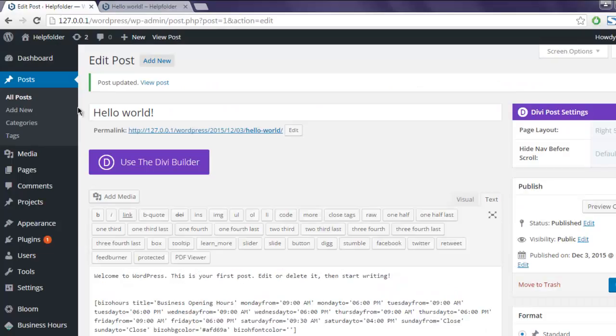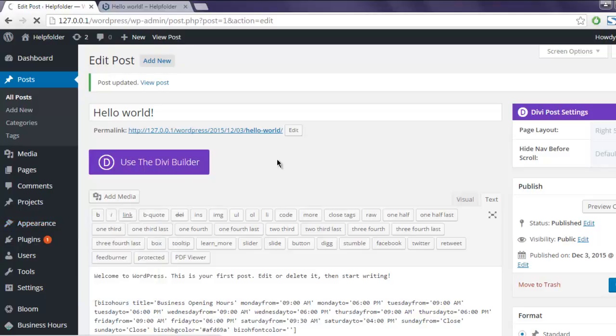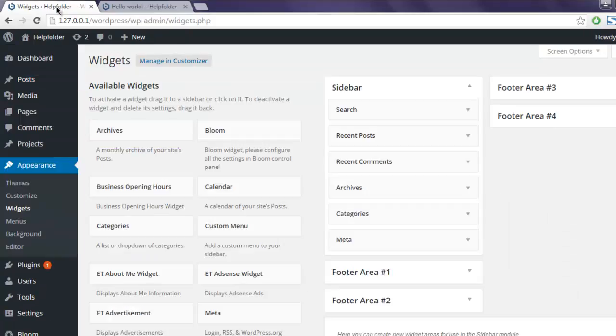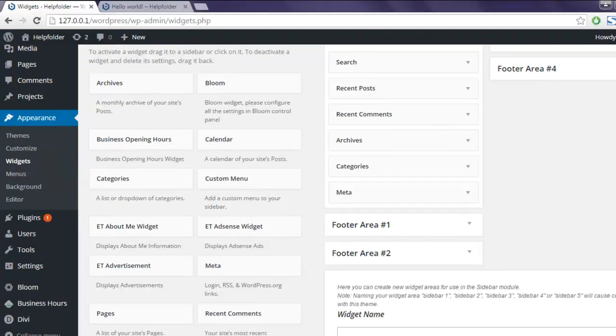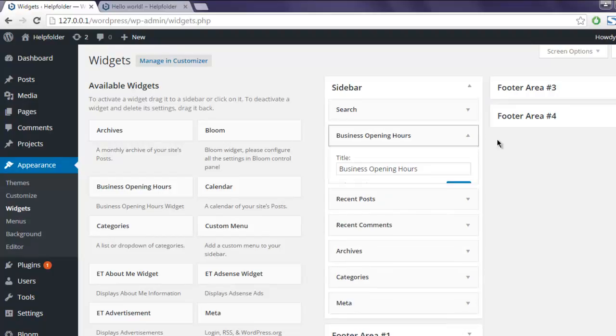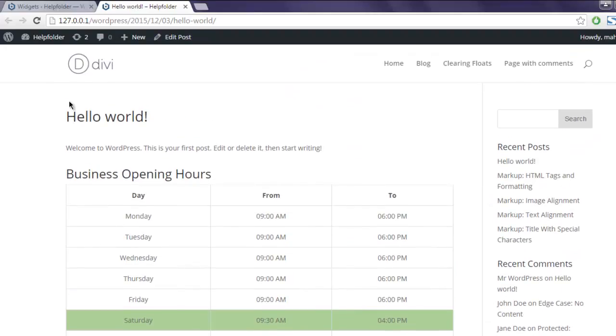Okay, we will now take a look at widgets. Let's see if we can get a compact version of this table. Okay, so there is the widget business opening hours. And we are going to use that under search. Save it. And now we can go to the home page.